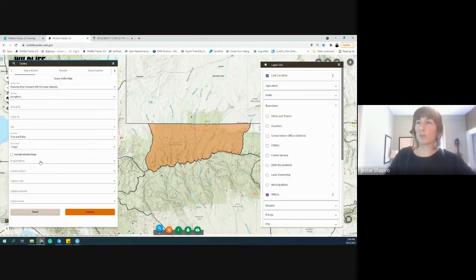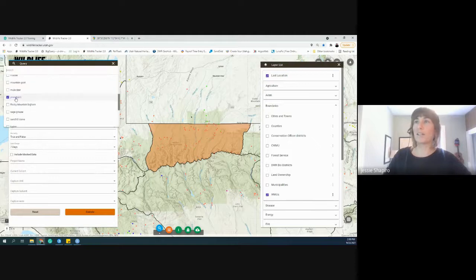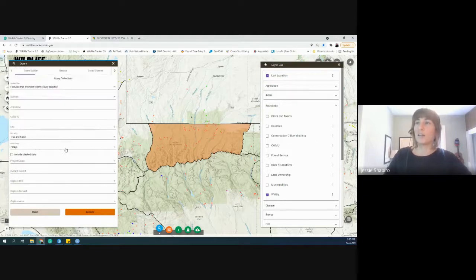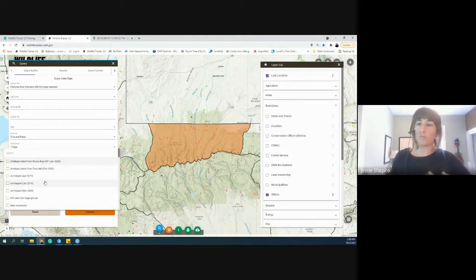If I go down to my project name field, you can see that it filtered that project name list. So only the project names associated with pronghorn are now going to appear. Whereas if I didn't select anything, it's going to show me all of the project names for all of the species that we have.